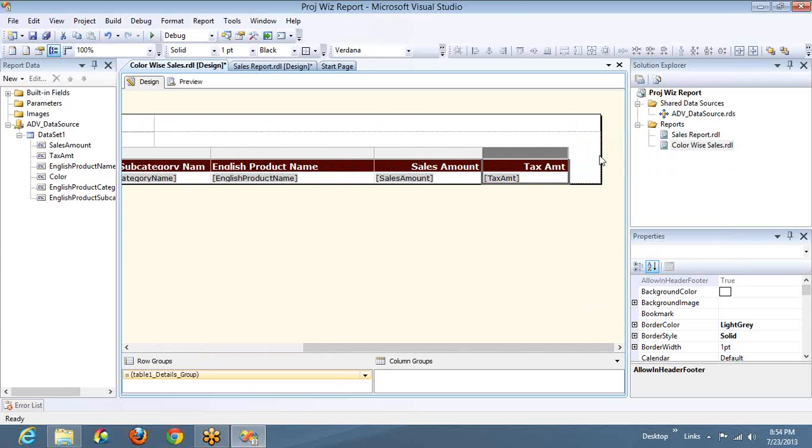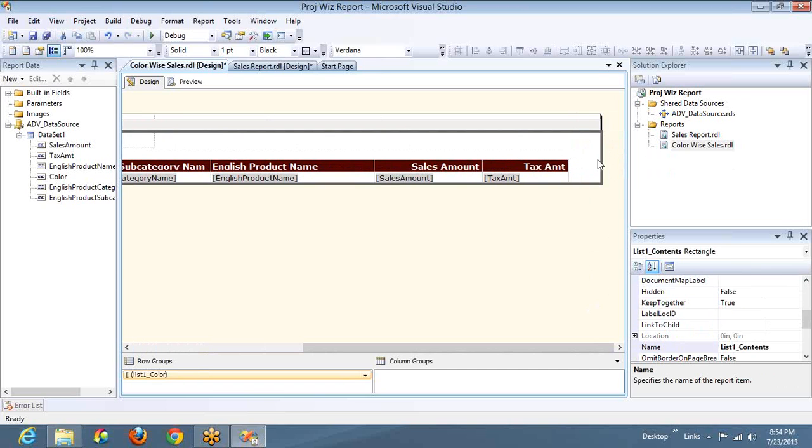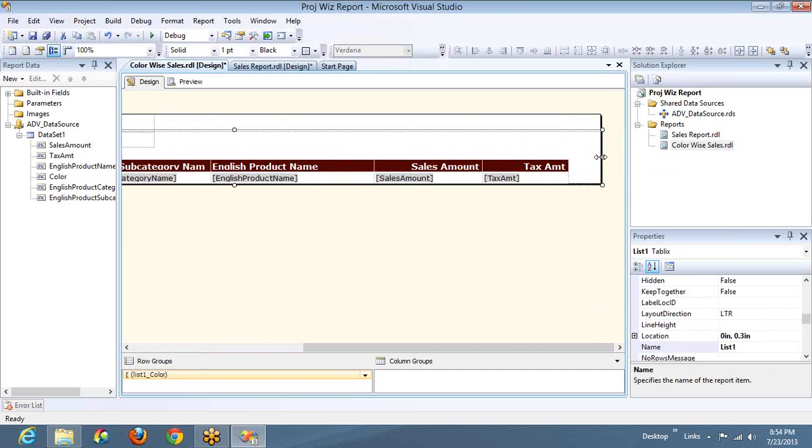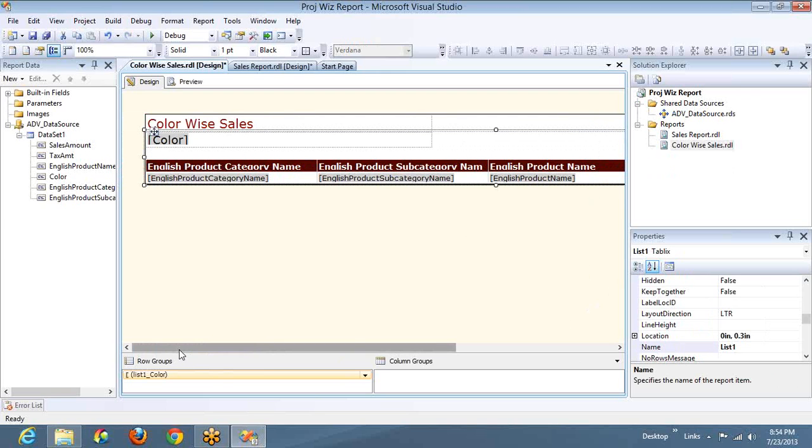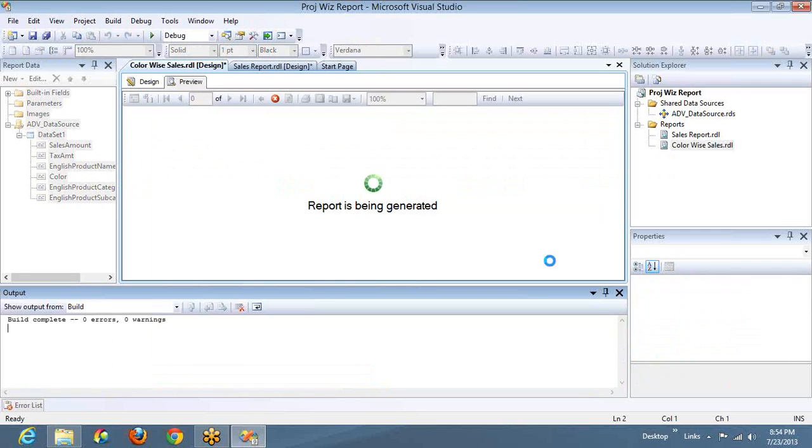Okay. Now I have taken color and everything. So let me adjust the width of the page. Okay, fine. Now the color, if you see, came out of the table. It is not part of the detail section. Details means only this. It should be part of the page grouping. Now if I preview it, you can see the color is coming on top. The grouping of pages will be done based on the color.